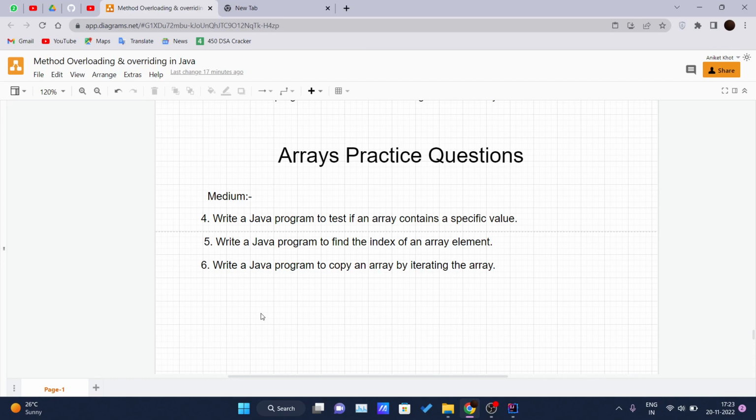But before that, you should go to GeeksforGeeks or HackerRank to try solving some questions, so that your logic building in programming will improve.